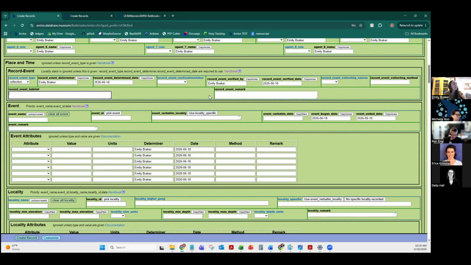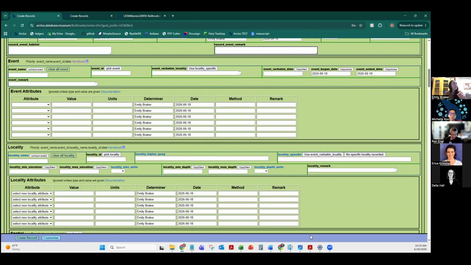Collecting method, habitat, there's a lot of specific open text remark fields associated with each of these different data blocks to organize remarks so that they're associated with the information you're talking about. So event name and locality name are both options. If you are constantly referencing an event or a locality that maybe you're resampling over time, you can actually give nicknames or numbers to this type of data that you're reusing again and again, and that way it's a shortcut to pull that information.